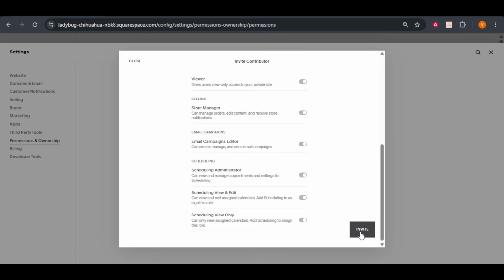Remember, adding an admin collaborator gives someone a high level of control over your website. So make sure to choose someone you trust and who understands the responsibilities that come with it. If at any point you want to change their permissions or remove them, you can return to the permission section and adjust their settings as needed.